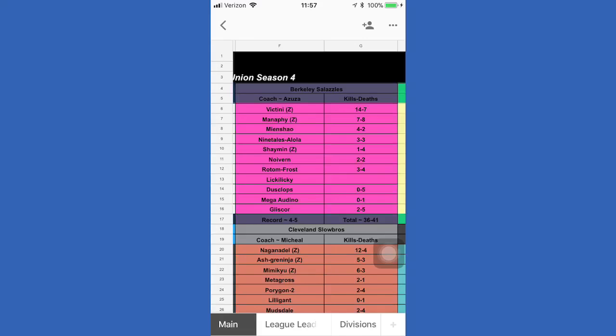Okay, so I'm going to pretty much do what I normally do. I got my opponent's team pulled up. I'm going to walk you through what I think of it, and you guys can see the kill-death ratio for it. So, yeah, let's go. Victini, Z-move user.